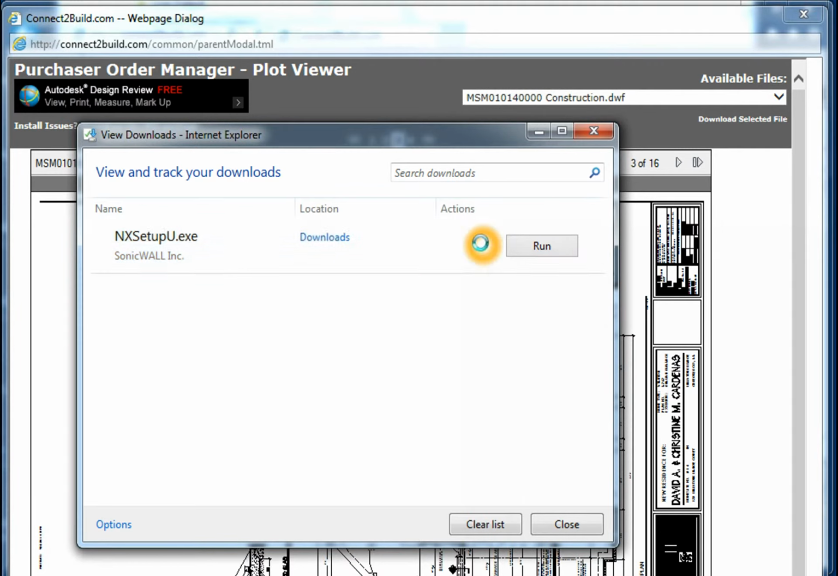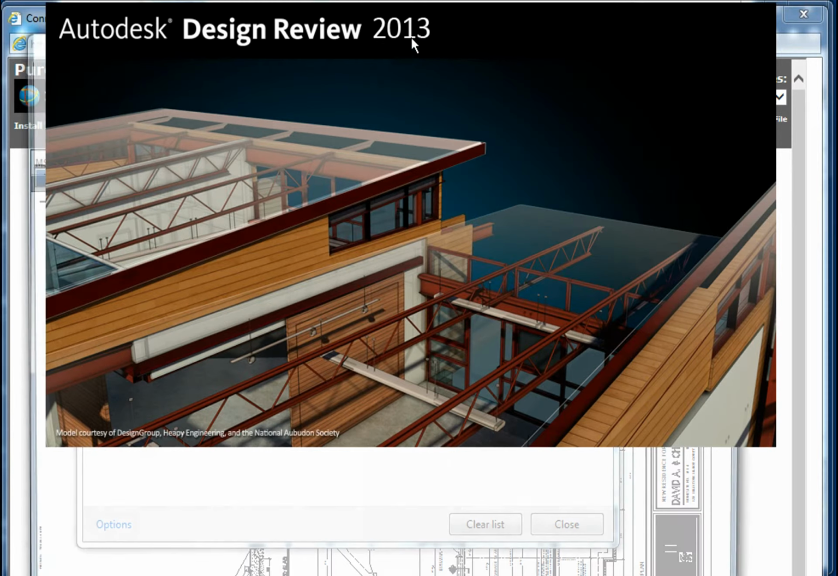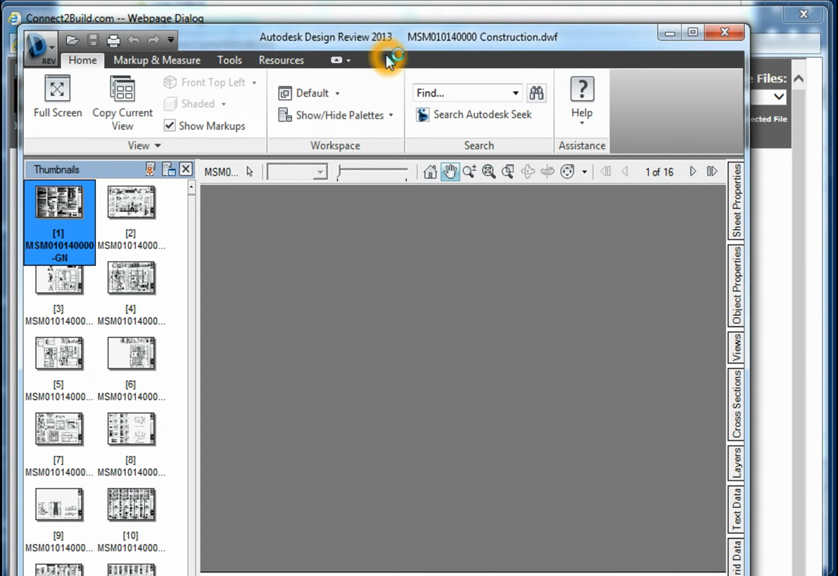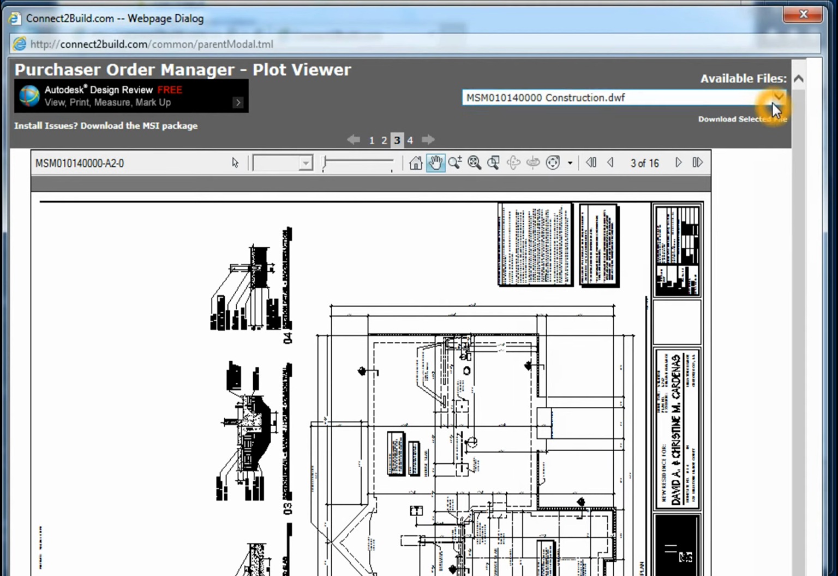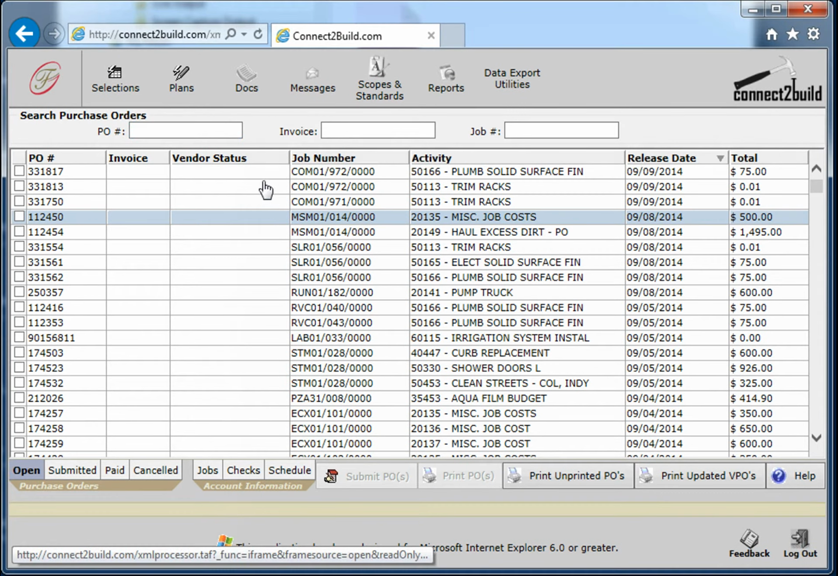I'm going to go ahead and open it. It'll launch the Autodesk Design Review, and I can again look through the particular pages of this file in that application. And I'm going to close down this window of the plans viewer. And then lastly, there's the docs.